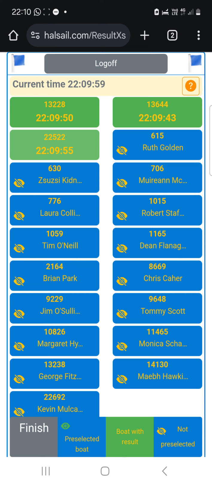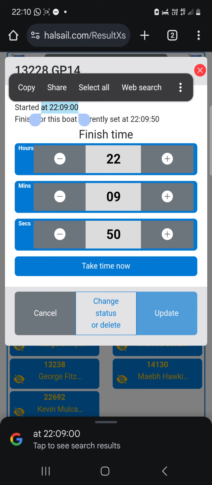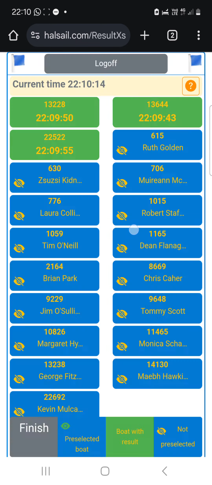Okay, so let's say we just made a mistake and Billy isn't actually finished now. He has another lap to complete, so we want to delete his result here in the top left corner. So we just press and hold that for a little bit. Change status or delete the result. Okay, so now Billy is back racing again. So now he's completed his extra lap and he's finished now.